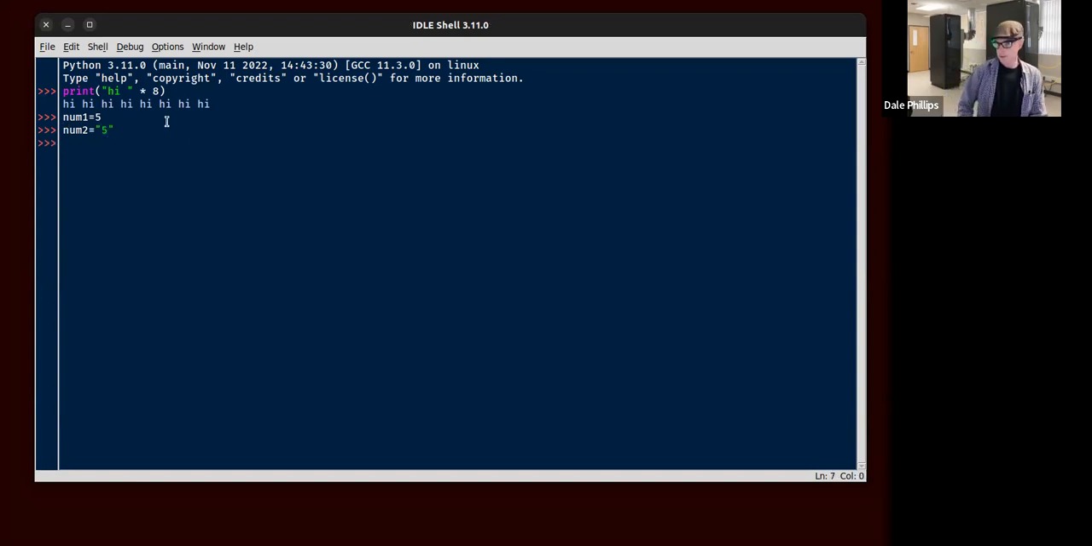Now, to find out what's actually happening, I can type a debug statement, print type num1. And notice it says that is an integer. Now, if I do the previous thing and say num2, it says string.